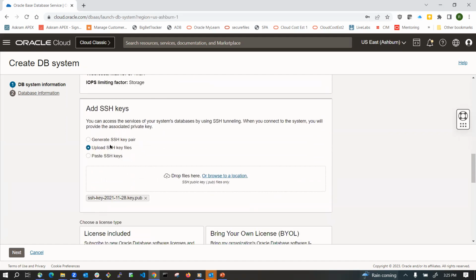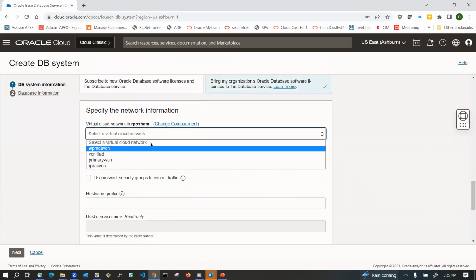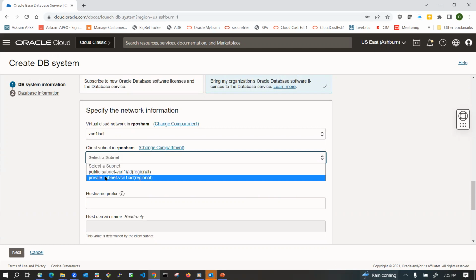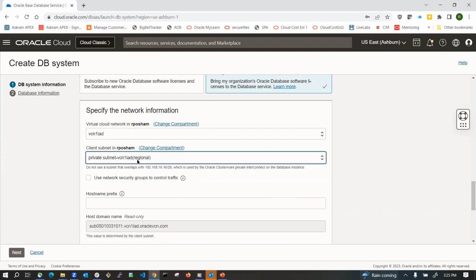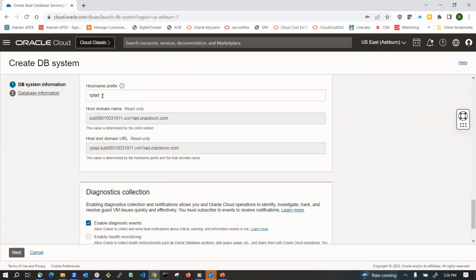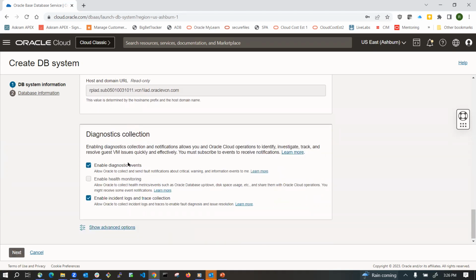Then I'm going to upload the key. I already uploaded the key, and I'm going to use BYOL, and I need to pick the network. So that is going to be VCN IAD. I already have that, and the subnet that I'm going to be using is the private subnet. So that's a private subnet, and I'm going to prefix my host as RPIAD. So what it will do is it will create a node with RPIAD1. The second RAC node will be RPIAD2. And of course, it's going to add this suffix for the complete name, what we call fully qualified domain name, right?